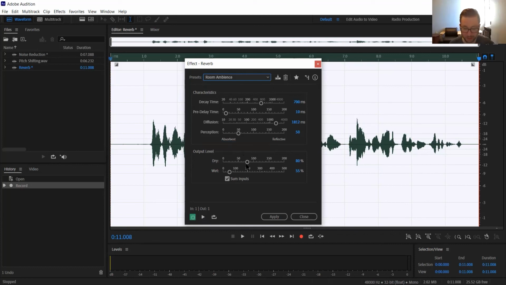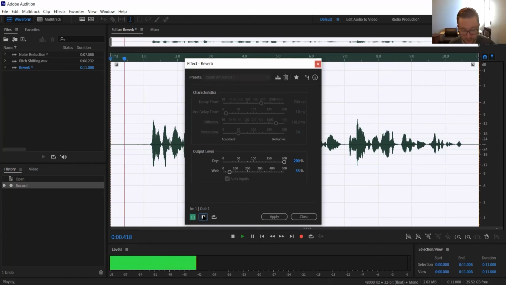So the output level, we've got two functions here. We've got dry and wet. Dry is your unprocessed audio. We can adjust the overall volume of our audio using the dry function here. So it's currently set to 80%. We could increase that volume to 200% and see how that sounds.